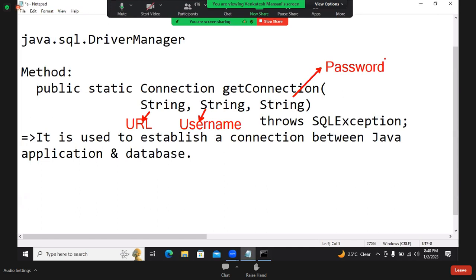URL, username, password. While installing the Oracle database, whatever username and password you gave, that is the username and password. URL, I'll explain. What is a URL? URL, URI, URN, three concepts are there. All people call them URL only, but actually URN is there and URI is there. What is the difference? It's an interview question. I'll teach it.